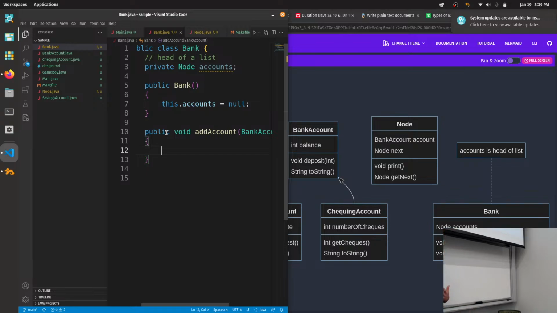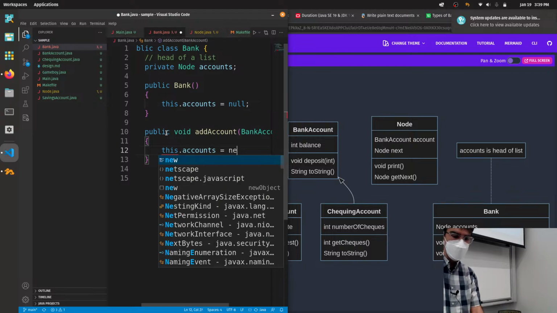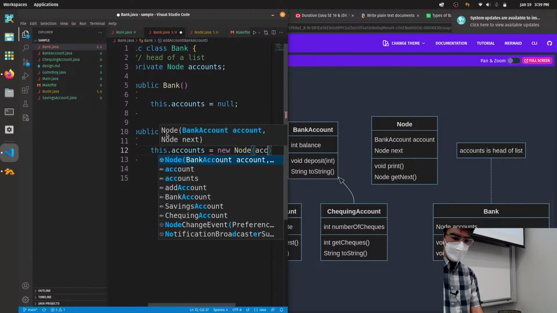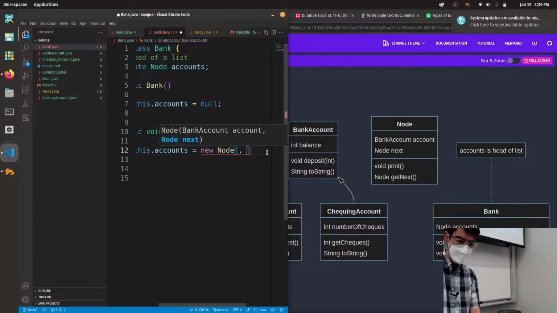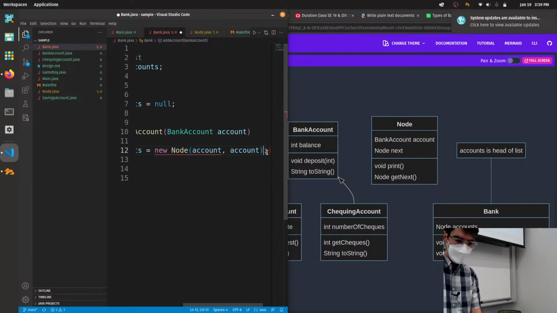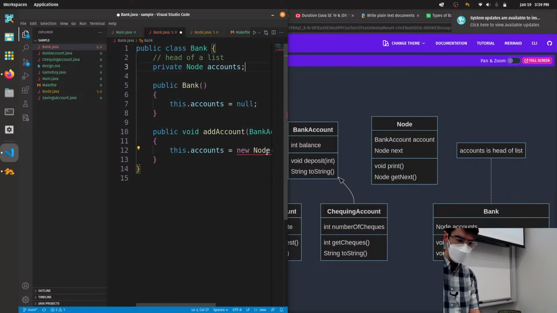Adding an account is going to be making a new list, making a new node for my list. So to make a new account here, I'm going to say this.accounts is equal to new node, the account that was passed as input to me. So to this method, I've been passed this account. And the next that I want to have here is, I better change that to be something else. Accounts list. I'm going to call this accounts list.